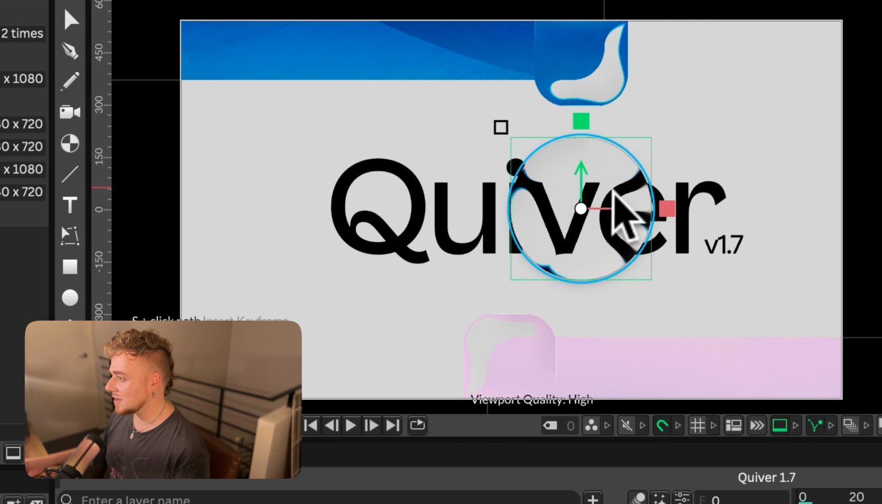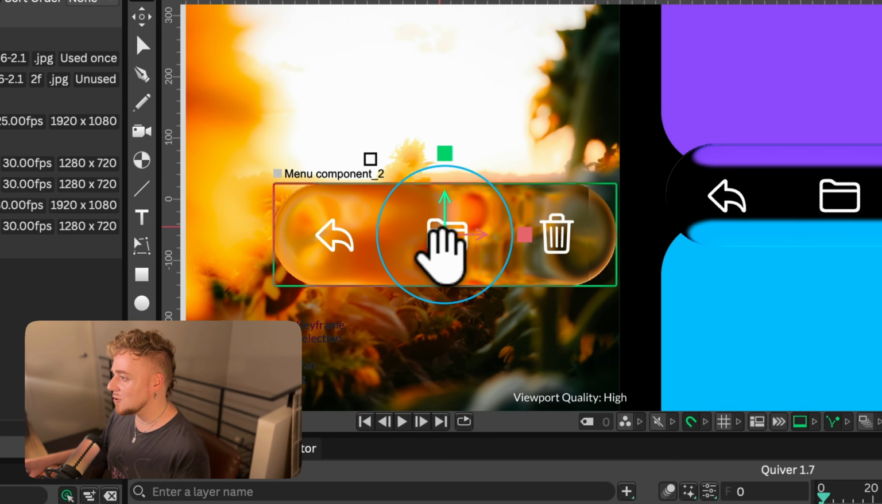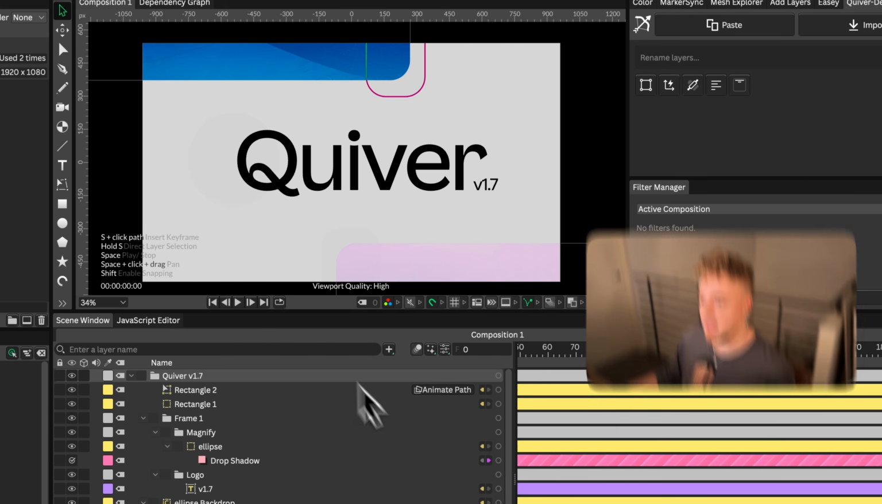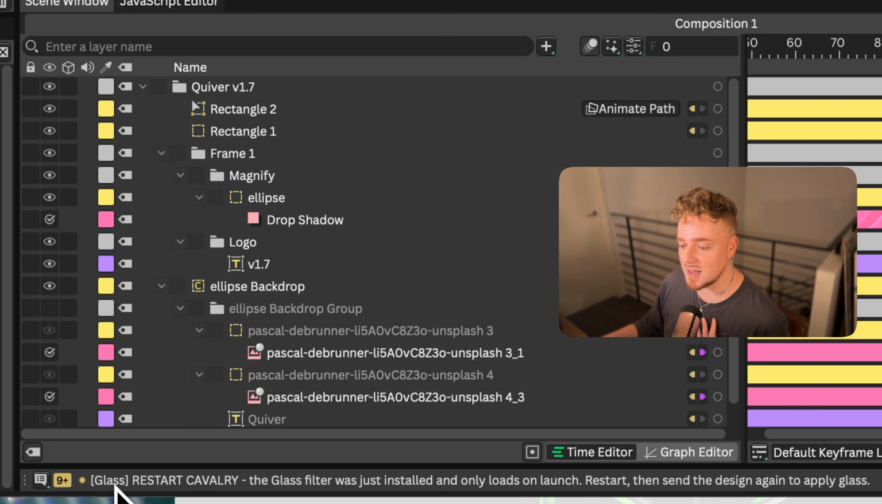First, Quiver just got a massive update which now brings liquid glass straight into Cavalry for you, and it's free. It installs itself as part of the Quiver plugin, so you don't have to lift a fingertip other than shooting that design straight into Cavalry, once you've designed it, of course.